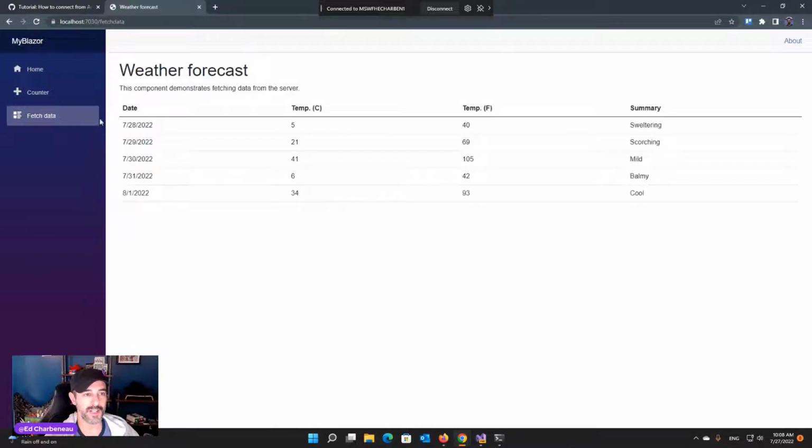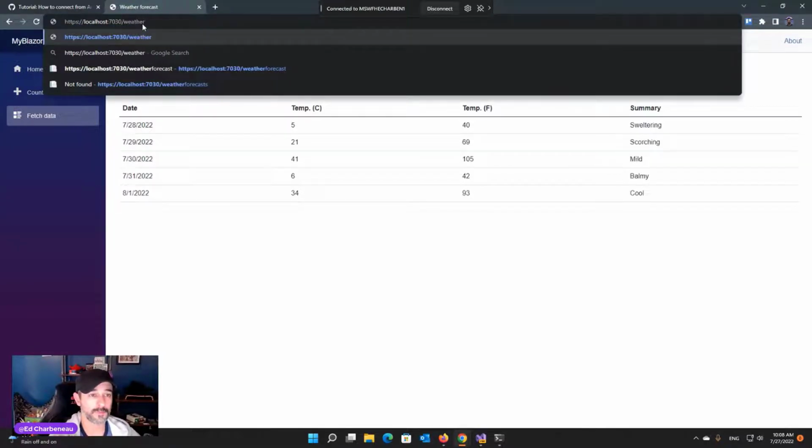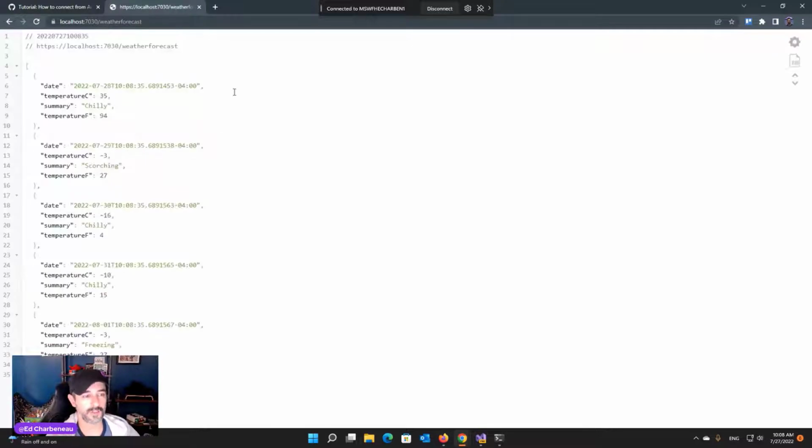I have a fetch data page here that pulls this data from, I believe, the weather forecast. There's the JSON data that I was looking for. So I've got a web API. I've got a Blazor app. Those two things, they can communicate just fine across localhost.